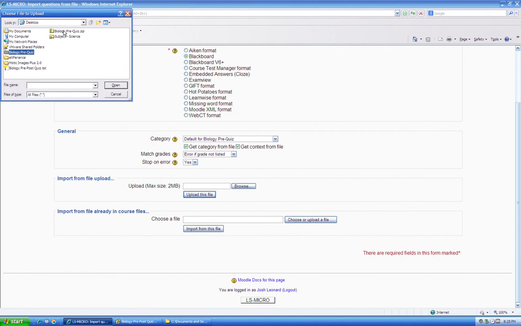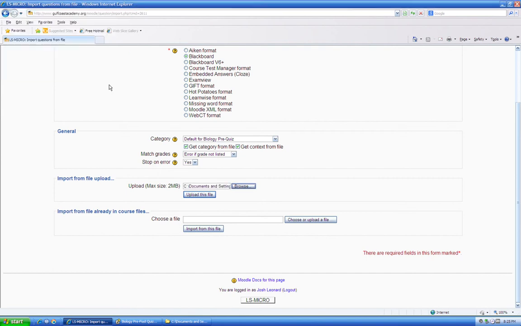Make sure you don't click the zip folder. That will try to upload the actual zipped file, but you want to upload the one that you extracted, which is a folder without the little zip icon. We're going to double click that. We're going to click on the data file here that we talked about, and we're going to hit open. And we're going to hit upload this file.